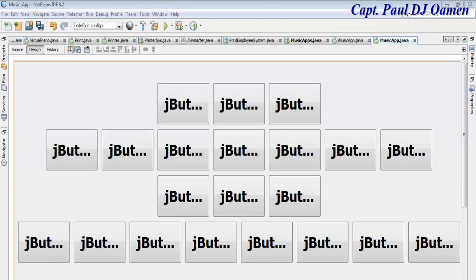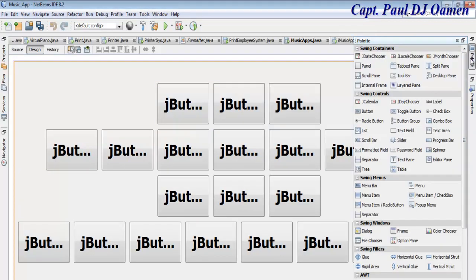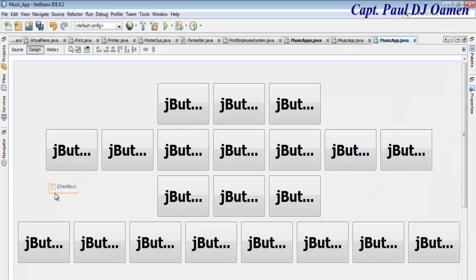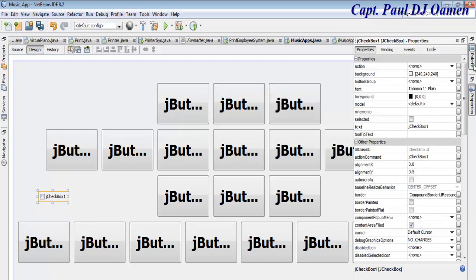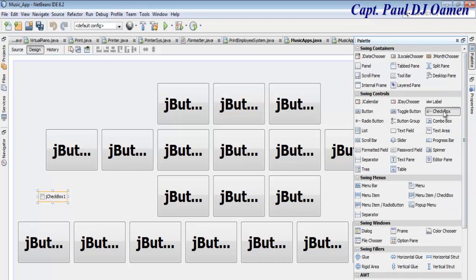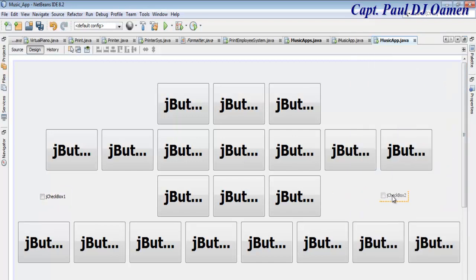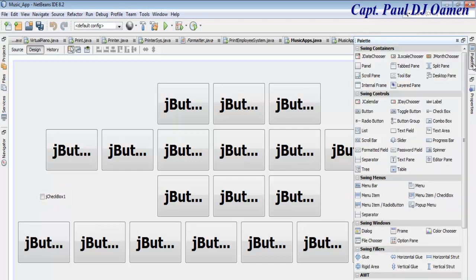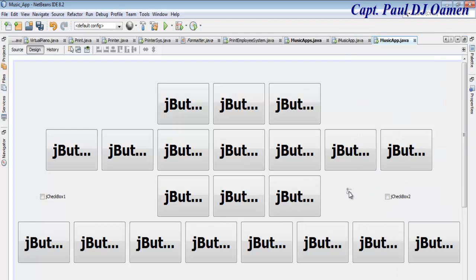Alright, now that we have 21 buttons in place, the next thing I need is 2 checkboxes. That's one. Let's place one there, and another one. Let's place that right here. Okay, let's add a button group in place. Click on the button group, just drop it on board.